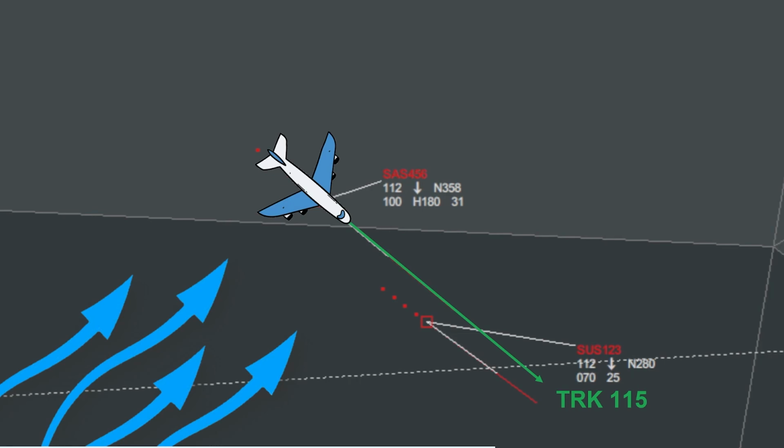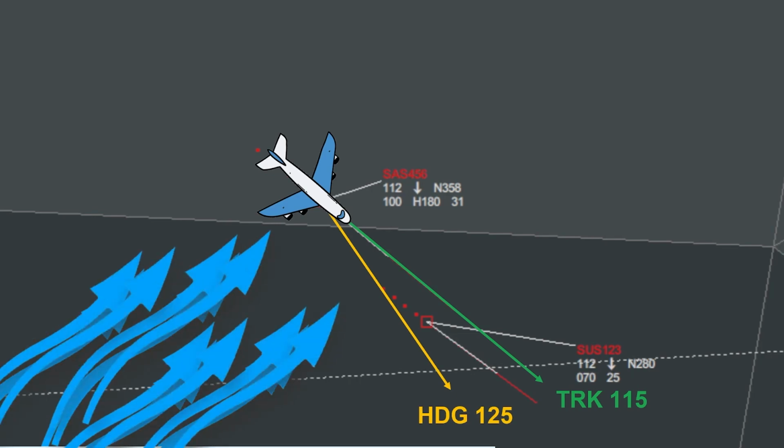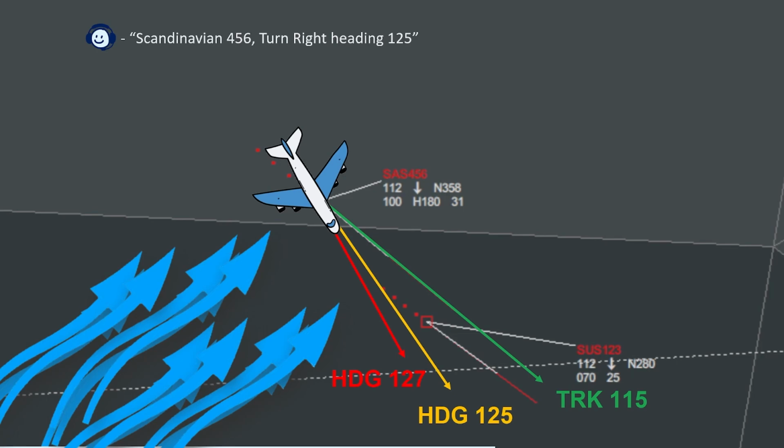Let's say he's at track 115 and you want him to fly heading 125. But little do you know that because of a strong southerly crosswind, his nose must actually point further towards the wind to maintain that 115 track, so his heading is actually 127. Now, as you assigned right turn heading 125, the inflexibility of this instruction becomes a problem, and the pilot should, if he does not challenge you, turn 358 degrees all the way around to heading 125.